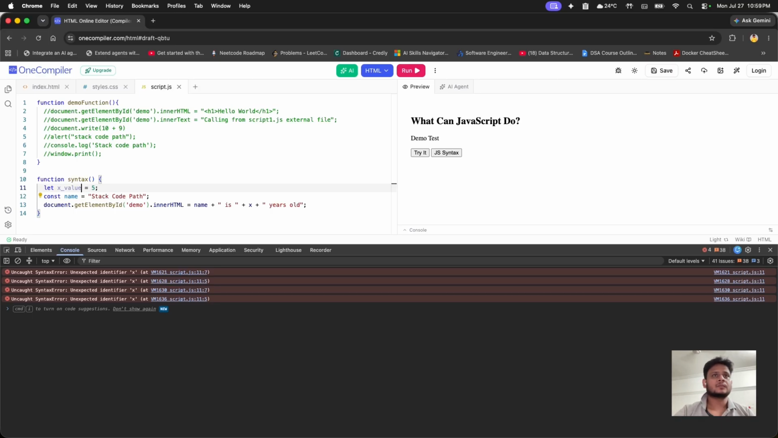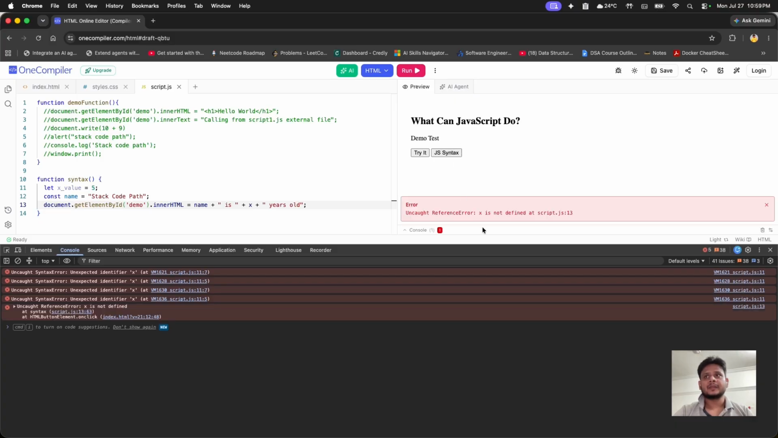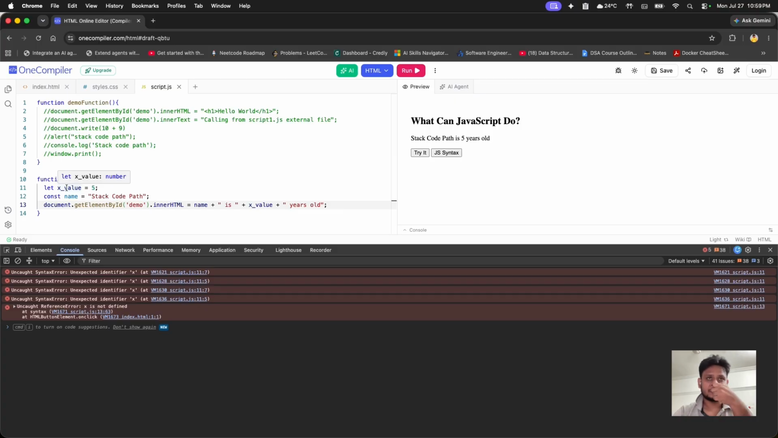It should be a unique name. So if you are using a variable name like x value, then this variable name should be x value. Then only it will work. Otherwise, if you mention just x, we'll get an error like "x is not defined at script 13." So line 13, this one is x. So we have to mention x value and we'll get the 5, whatever value we have stored for this variable.